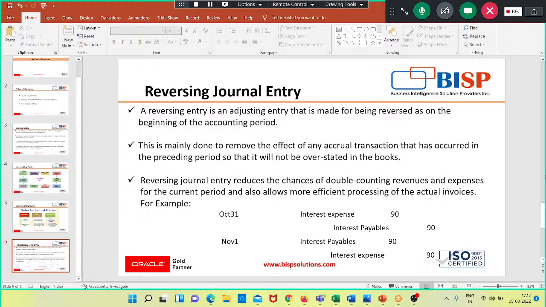So a reversing journal entry reduces the chances of double counting revenues and expenses for the current period, and it also allows a more efficient processing of the actual invoices. It will be clear to you with this example. We can see that for October 31st, the interest expense is an accrual, accrued in the month of October. As it is an accrual transaction, we want this entry to be reversed.